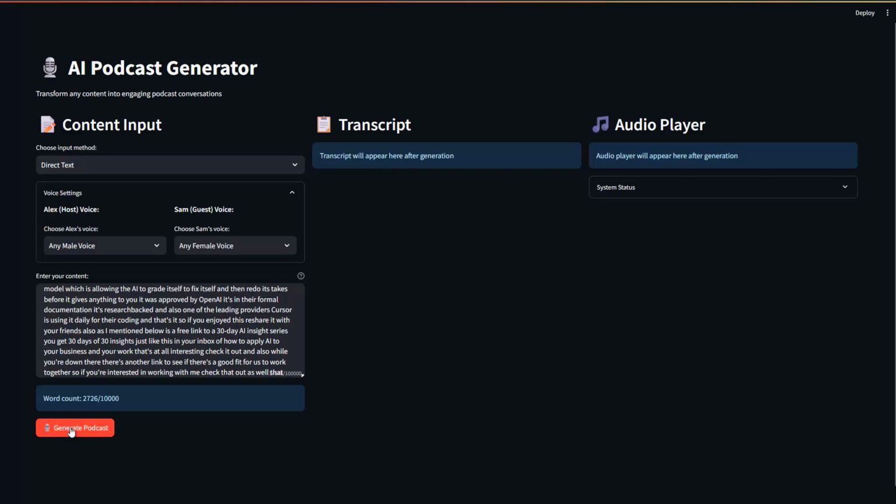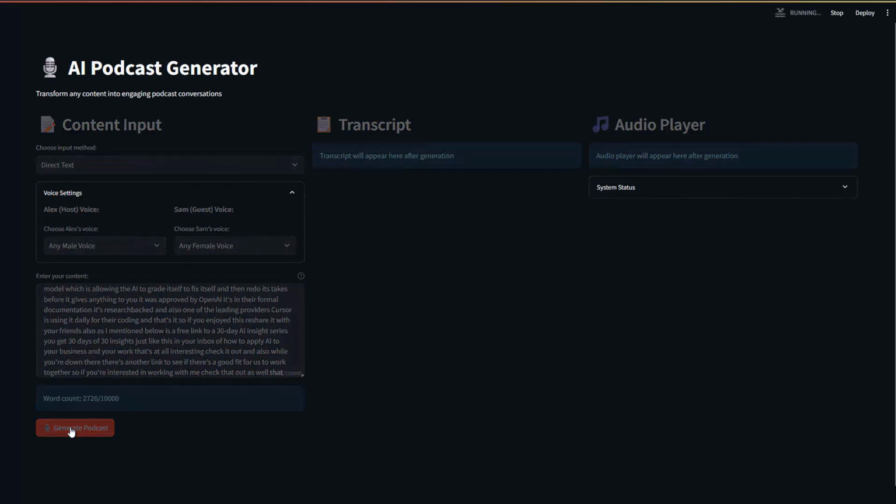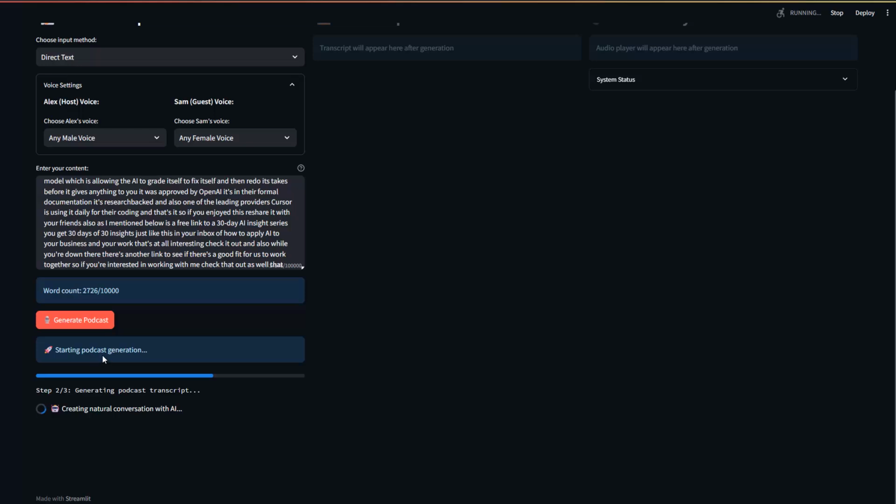So having said that, let's just start. Let's click on Generate Podcast. And then basically the application gets started. You can see here now starting the podcast generation. And now the LLM is actually, as I said, converting this long text into a podcast style, and then it gets sent to the ElevenLabs API, and then hopefully in just a few, let's say, seconds or maybe a minute, I don't know, we will get an output from it.